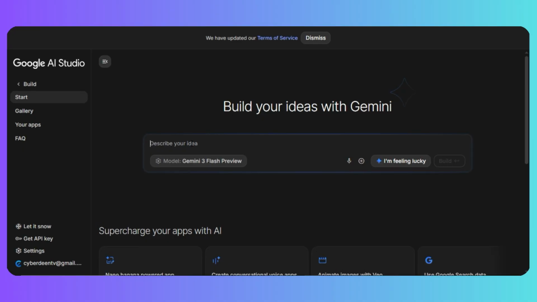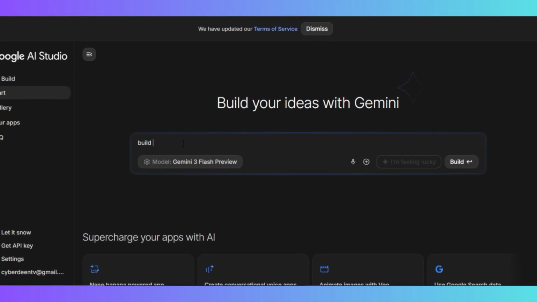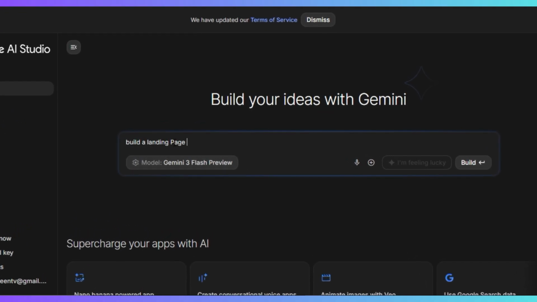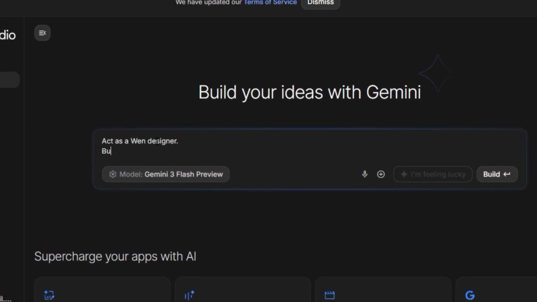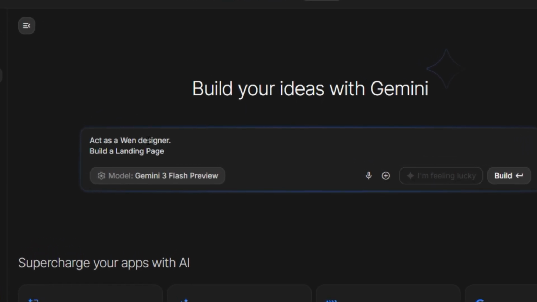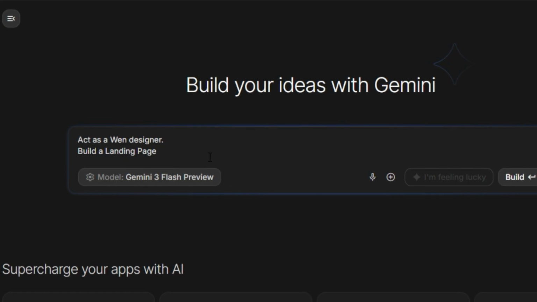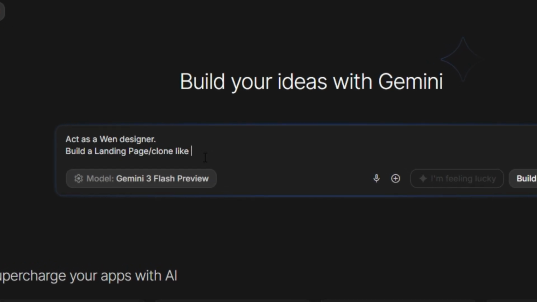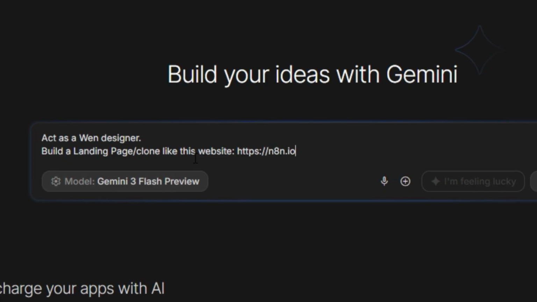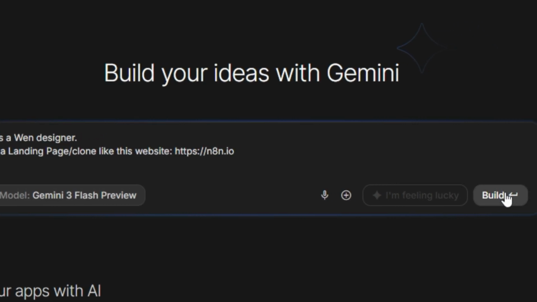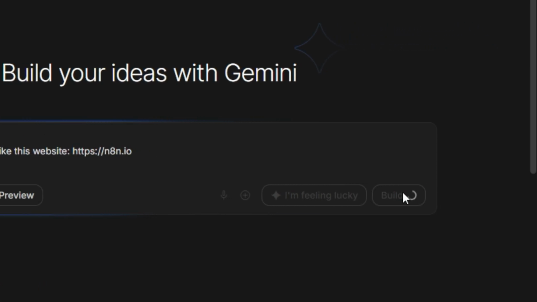So we will try to write the prompt. That means we'll describe what we want the AI to build for us. We'll start by giving the AI its role, that is, act as a web designer. And the beauty about Gemini is that I can put the link of the website I want to clone. That is n8n. Since it's popular, let's click build.